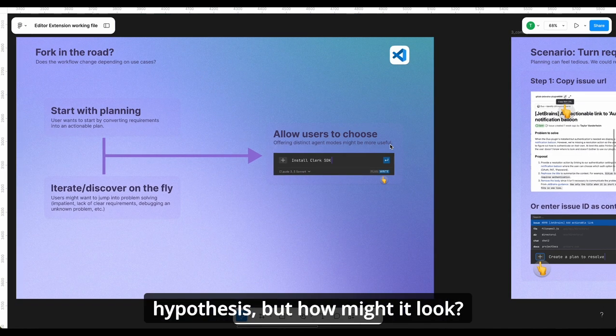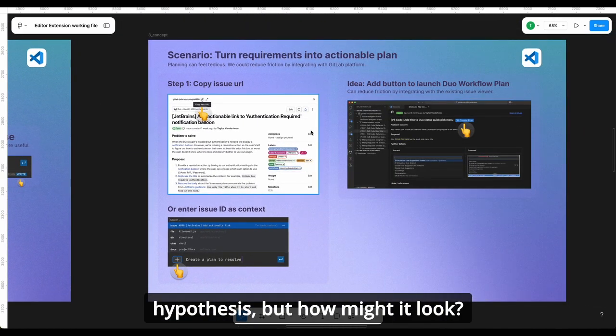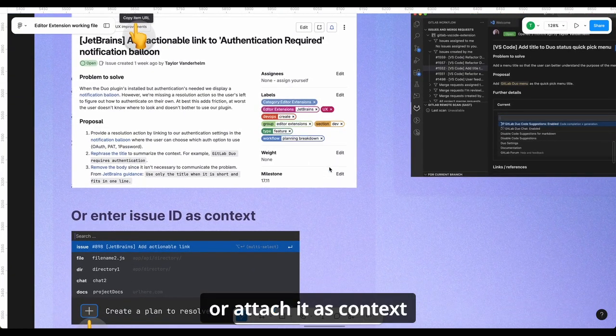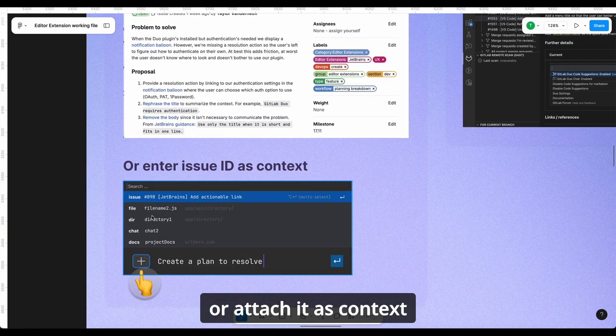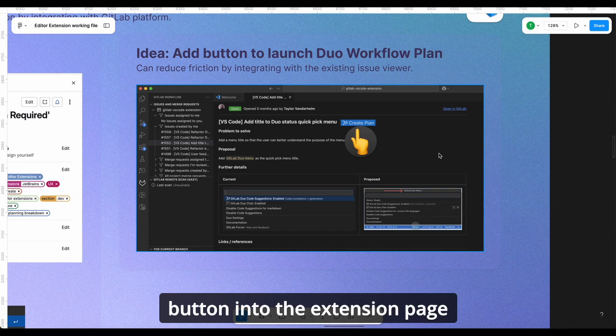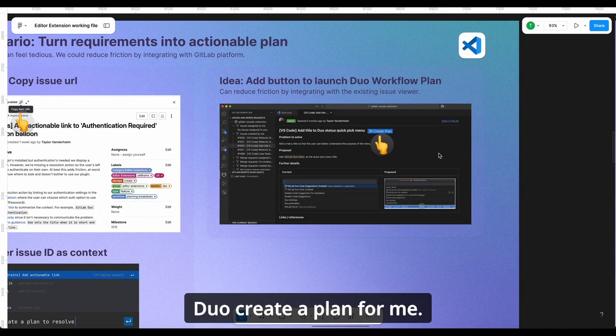Again, just a hypothesis, but how might it look? It'd be great if I could just copy the URL or attach it as context and say create a plan to resolve, attach the issue. Or maybe we even add a button into the extension page to allow me just to have Duo create a plan for me.